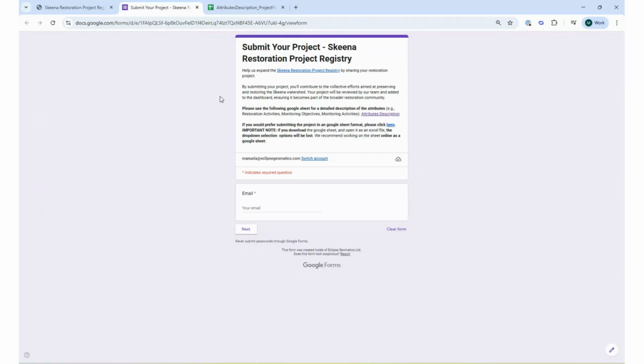There is also the option to submit the project in the form of a Google Sheet rather than via a Google form. The sheet allows you to save your progress and continue working on it at a later time. Once you have read the instructions, please input your email and click Next.